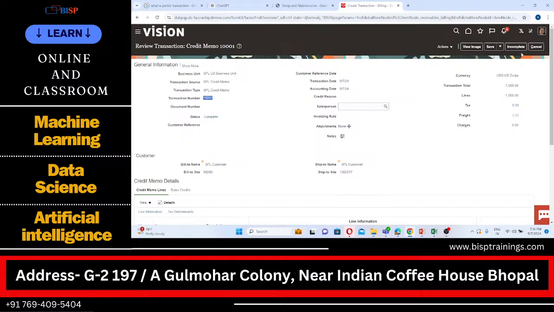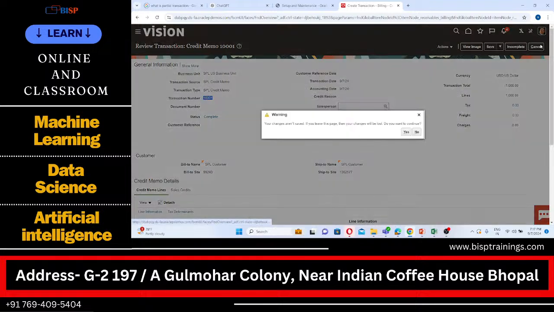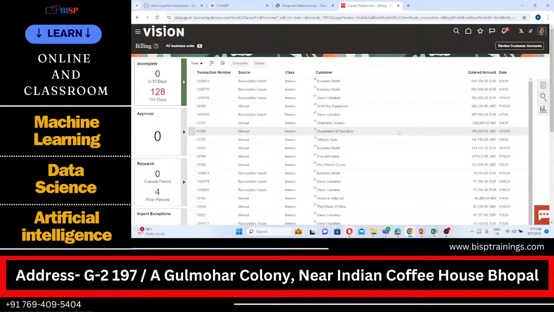So now what we are going to do, we are going to apply this credit memo on our standard transaction. That invoice we have created, we are going to apply this credit memo on it. So click on cancel, and now yes, transaction number we have noted down. Now we'll create one more transaction, and in that transaction I'll explain to you how to apply the credit memo on the standard transaction.